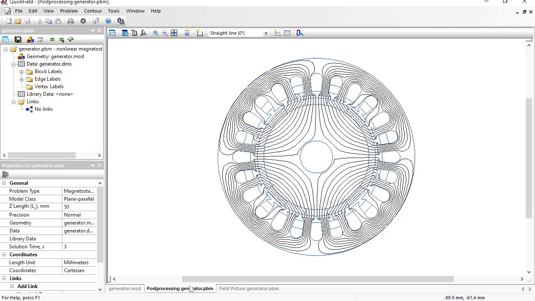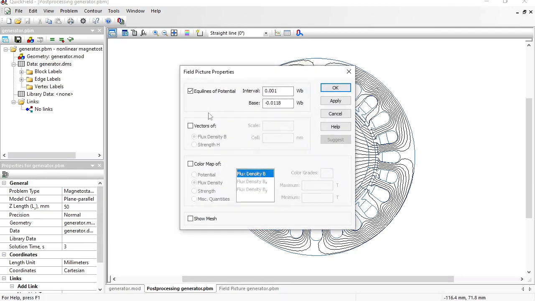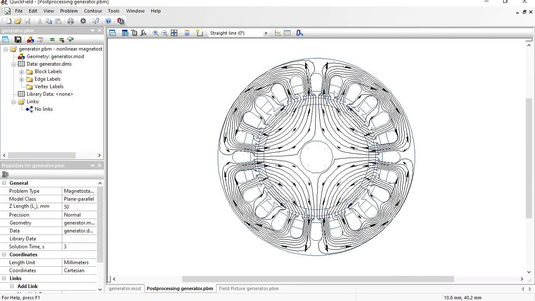Here you can see the magnetic field lines. This magnetic flux is produced by the permanent magnets on the rotor, and indeed you can see there are 4 poles. I can adjust the field picture and switch on the vectors of the flux density. So the magnetic field goes out here and then goes back in the rotor here. So this is the north pole, this is the south pole, north and south.